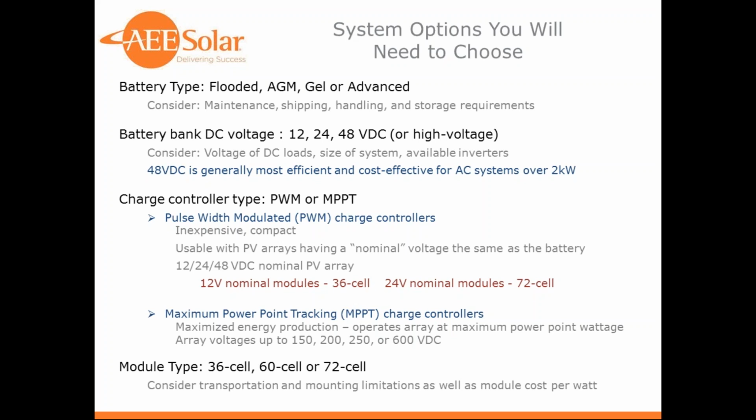If you're using 72-cell modules with a 150-volt charge controller, you can only do 2 in series, so you would have pairs in that case instead of 3 with a 60-cell module. So you do have to consider mounting limitations and transportation when you're choosing your modules. Obviously, the 36-cell modules are smaller and lighter, easier to handle, easier to get on a canoe, for instance. A 60-cell module might be a little more difficult for that, but is going to be a much cheaper cost per watt in general because it's much more mass production.